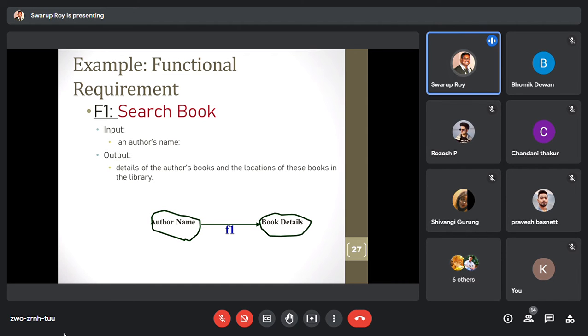The input is, say, the author's name, and the output is going to be the book details, and where that particular book is located in the library rack. So this is my functional requirement. How to implement it is completely avoided; that should not be in the requirement document. The librarian has mentioned that the user should be able to search for books and their positions inside the library.